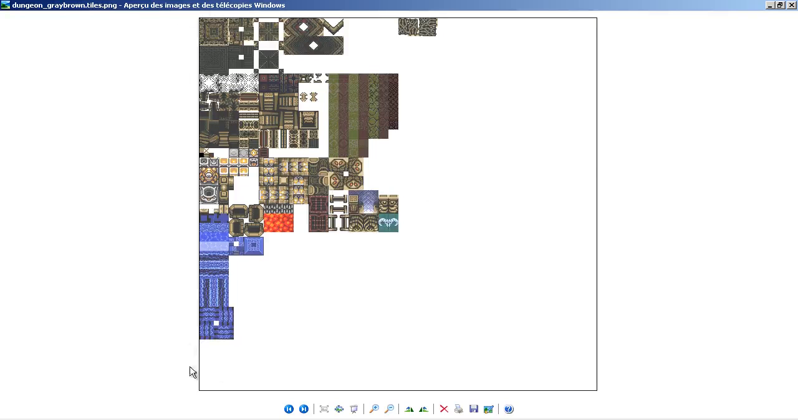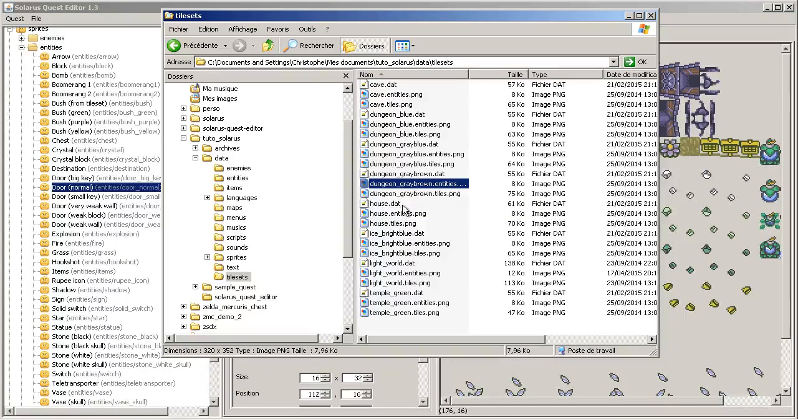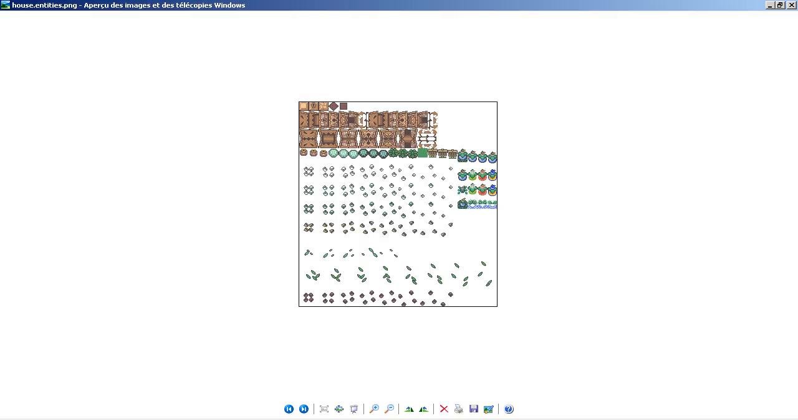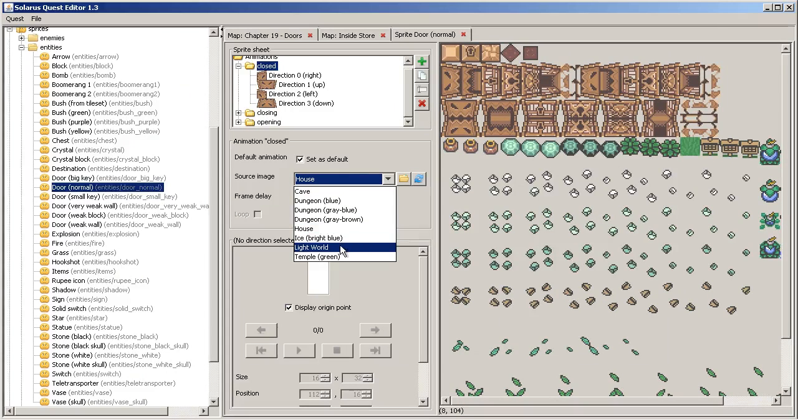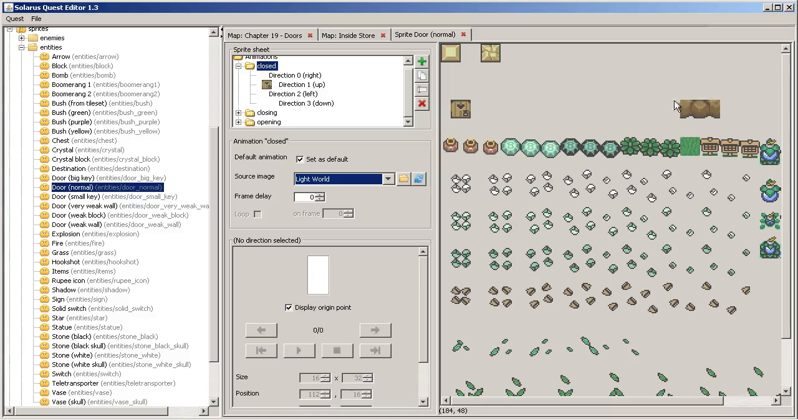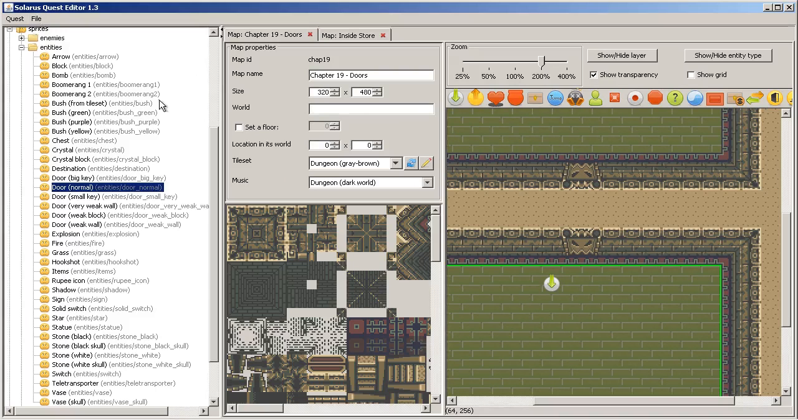Remember, this one is the tileset file for static tiles, and this one is for sprites that depend on the tileset. So it's organized the same in all tilesets. You can also see this here: cave, dungeon blue, house. Of course, light world is very different, so we don't have all these doors. Still, we have the weak wall and the closed door that can be used. Anyway, so this is a closed door that can be opened with some kind of mechanism.